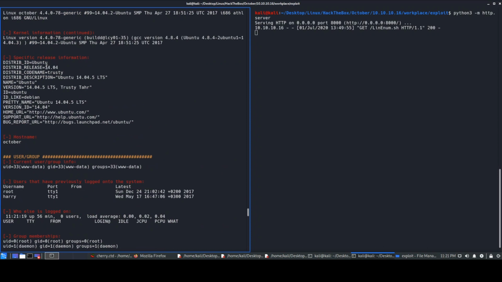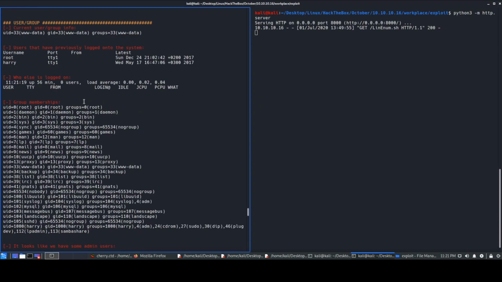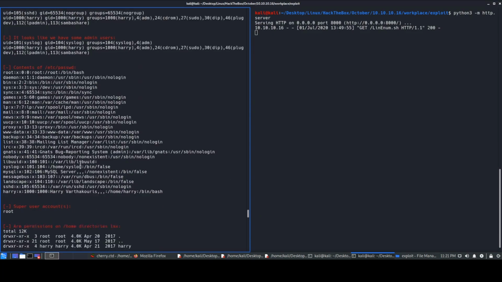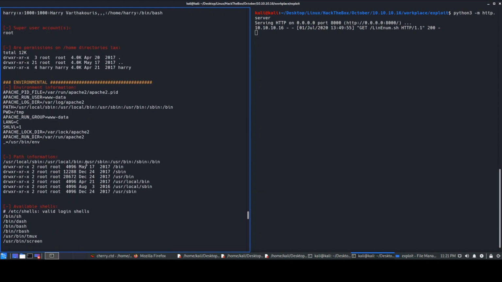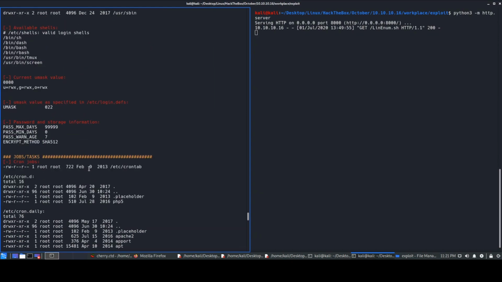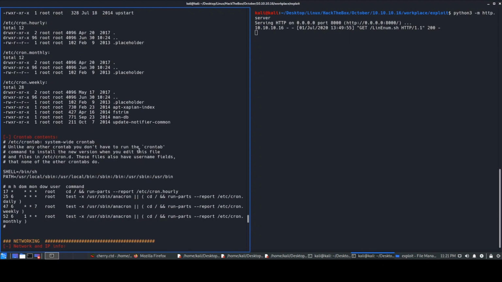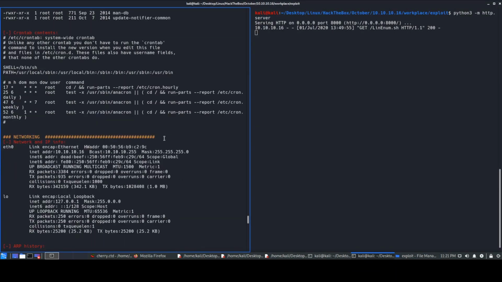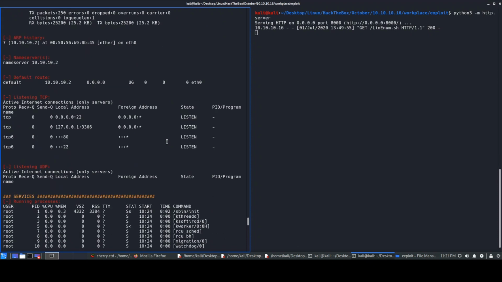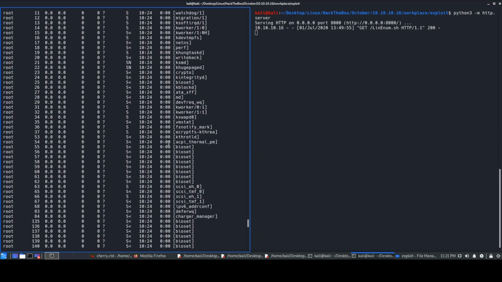Obviously the distribution release is also very important. Take this, copy it, and paste it in searchsploit and check for any known exploits for this particular release version. Okay, and then probably we check for groups, sudo -l, and also check for any cron jobs. You can even run pspy, as seen in my earlier videos.